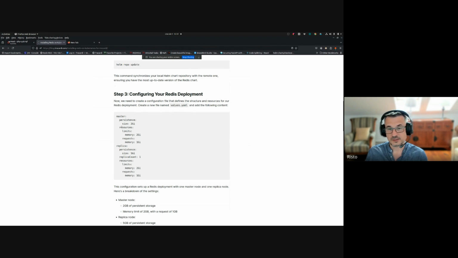Because we have two types of nodes. One is the master. Master is a node that coordinates how Redis works. And there are also replicas. So we defined there's always one master, but we can have multiple replicas. And here we define the same things, just how much memory each of the replicas will have.